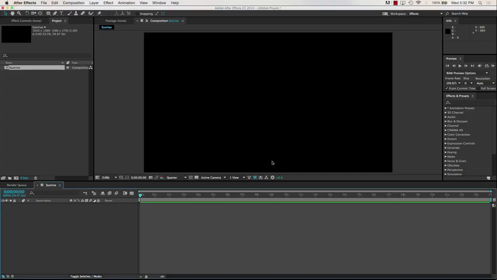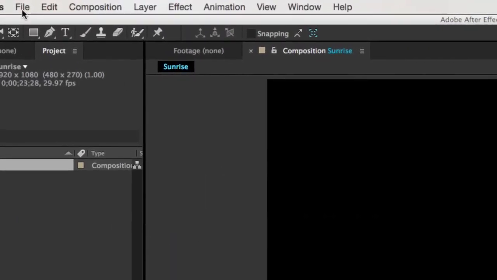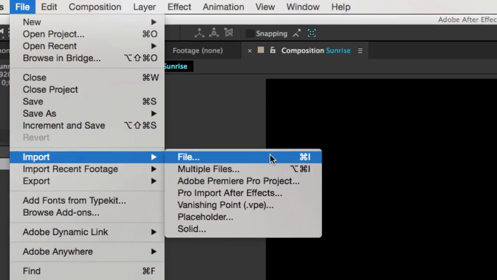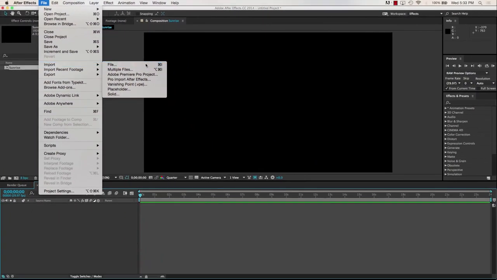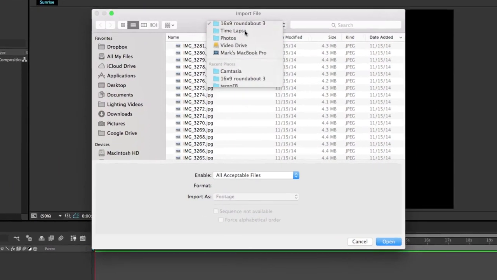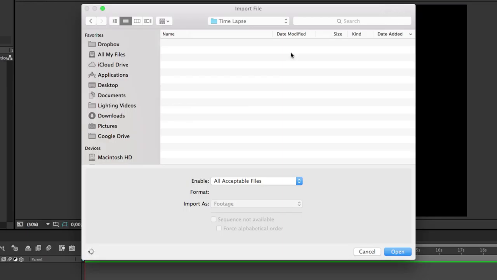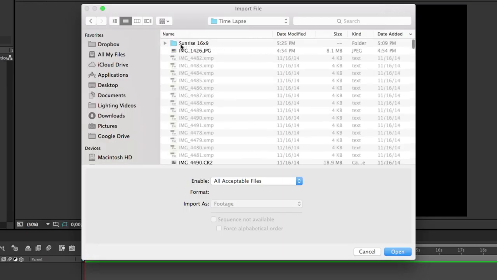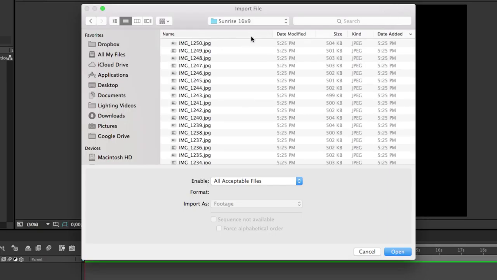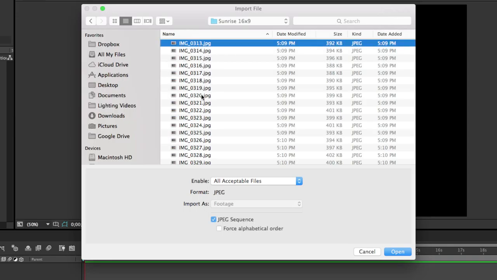All right, so that's all set up. We can say OK. Now, the next thing we need to do is import all those files, and this is where it gets to be really easy. Let's go to File, Import. And I know you would think that we'd say import multiple files, but we actually just click File, Import File, and I'll show you why. So we'll click that, and then we're going to navigate to that folder that I created, which was the Sunrise folder. So we're in time-lapse here. So here's that Sunrise 16 by 9 folder. And what I want to do is look at the very first image in that sequence, which is image 0313, and they all go up from there.